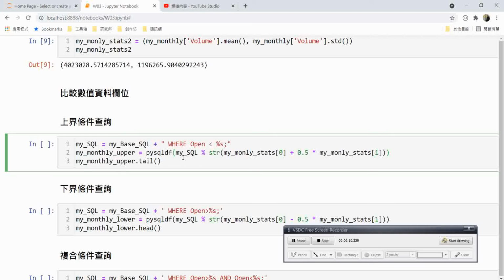So the where condition, this where, this MySQL is everything of this. So the SQL with the percent sign, and then put this value. Again, this is a value. It's a mean value plus 1/2 of standard deviation, and then convert this into a string.